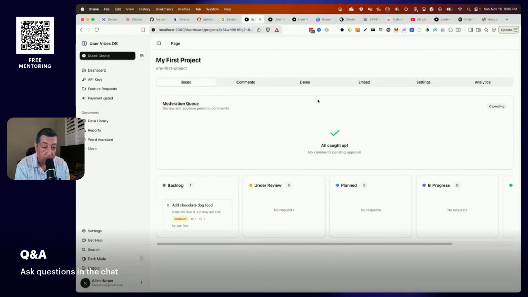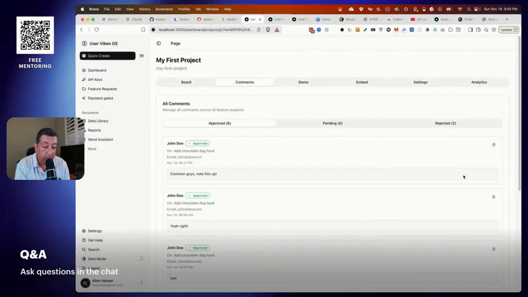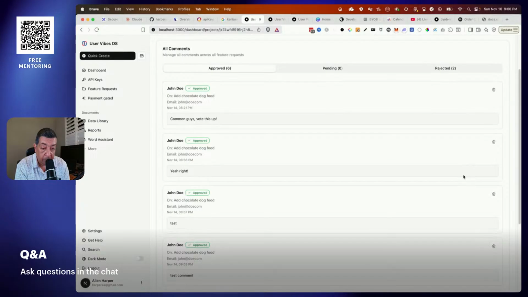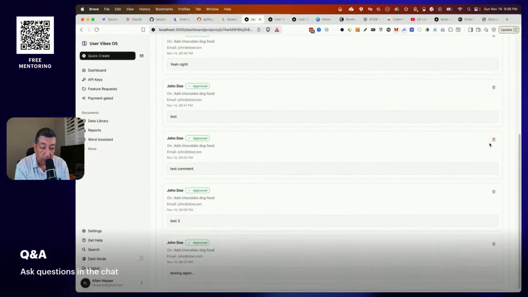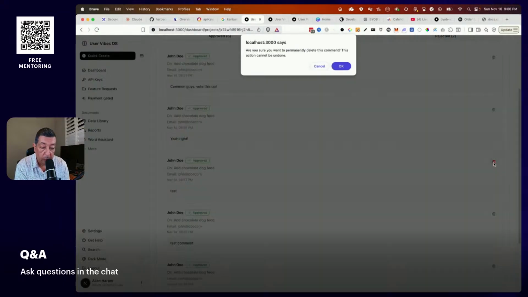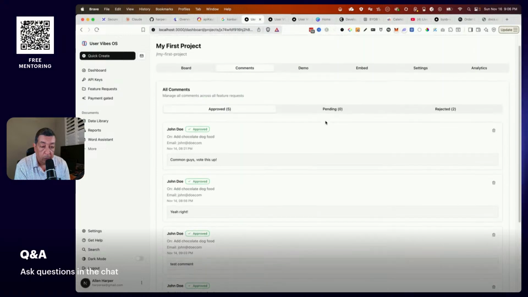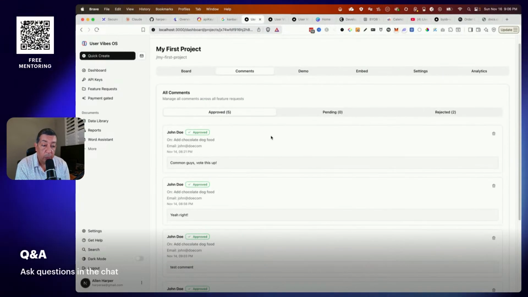Well done. All right, so now we have a new one called comments. See there? Awesome. We can delete them. For example, right now we have 6 approved in here. Let's just delete it and see what happens. Okay, and now there's 5. See how it immediately updated? That's Convex for us.